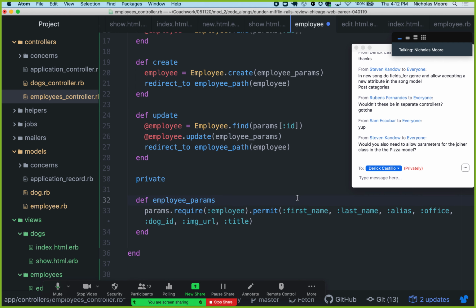So would you also need to allow parameters for the joiner class in the pizza model? Sorry, I'm asking, is there something where you'd have to say in the model, the class for pizza, like accepts, I forget what it is, but it's like accepts parameters for, and it allows you to accept a parameter for another class by something like fields for.